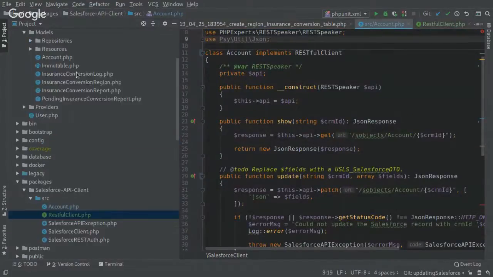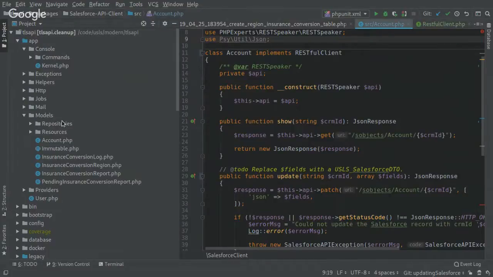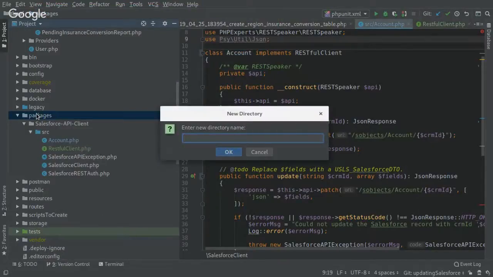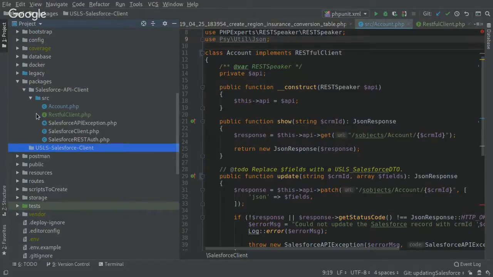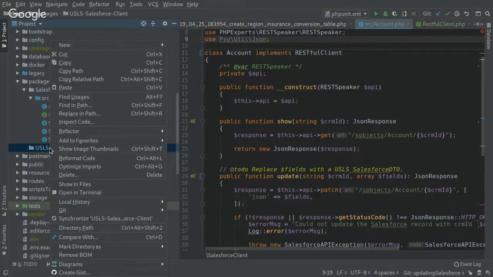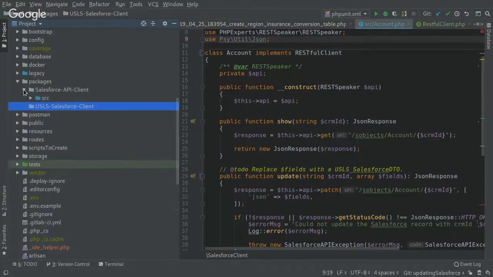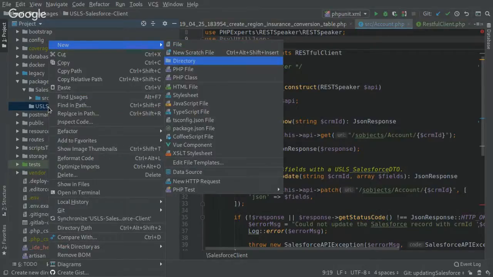So we'll go up here. And it doesn't look like we have a good spot. What would be appropriate? I beg to differ. I think it's a new package. I think this would be the USLS Salesforce client. Then we need a. I hope I put that in the right spot. Yeah. And then it needs its own source directory.